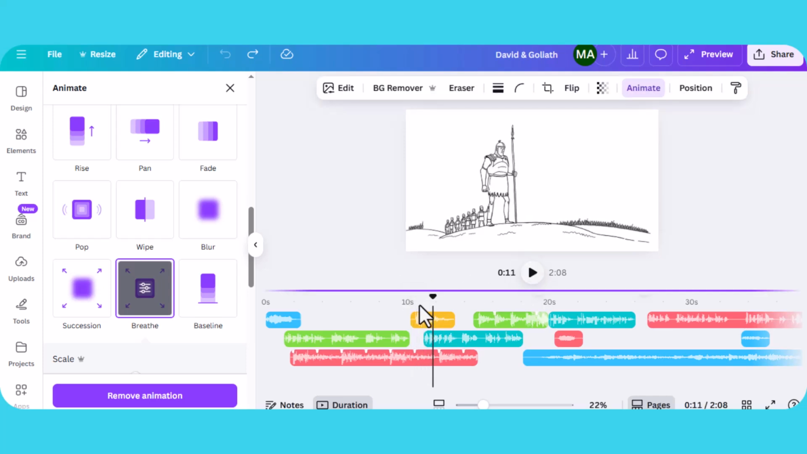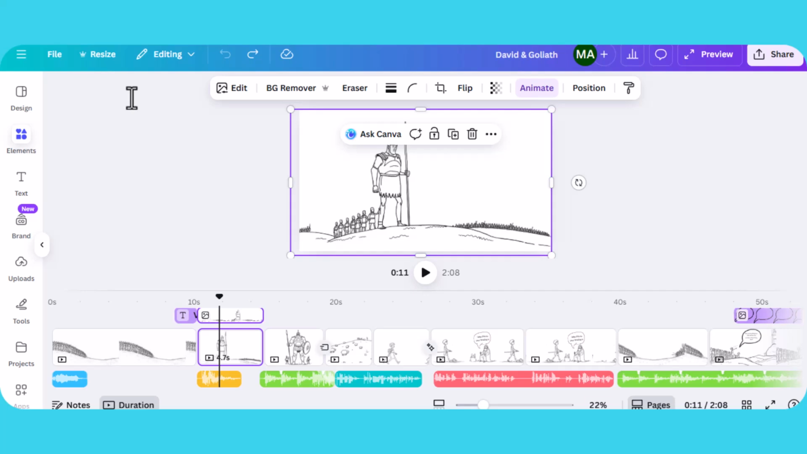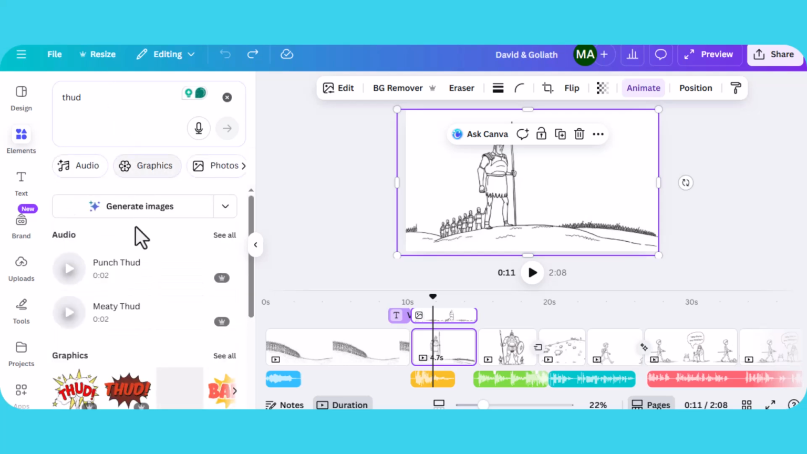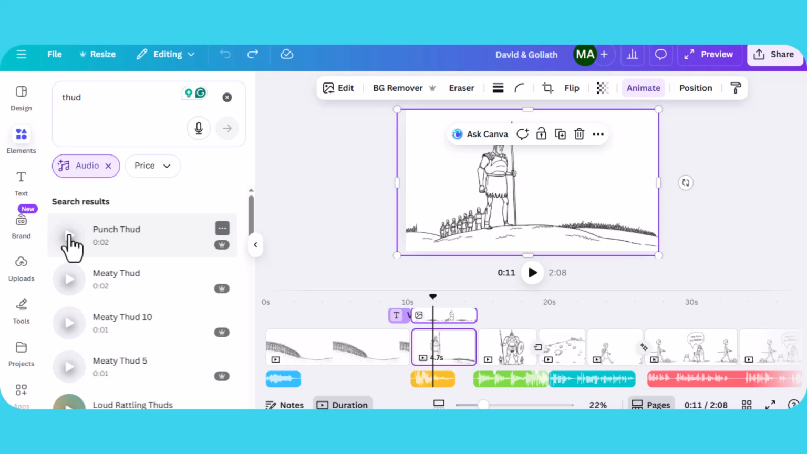So this is a sound effect I used, and I think it is just here on Canva. I mean, most of the stuff I used were on Canva itself. I'm trying to get the exact name of the sound I used. Okay.